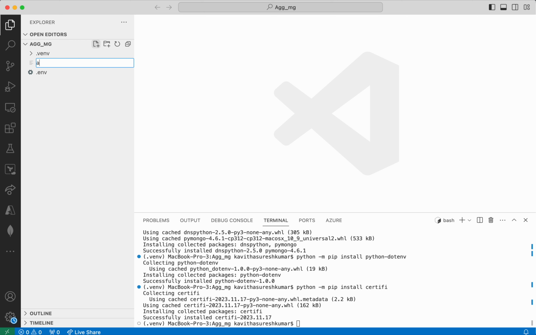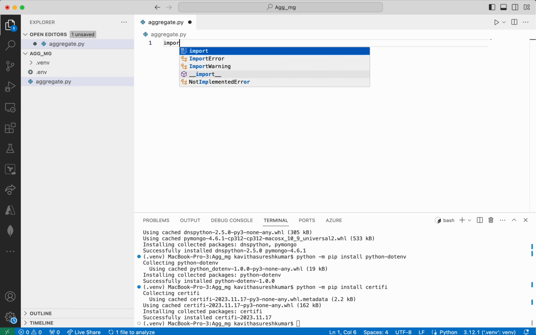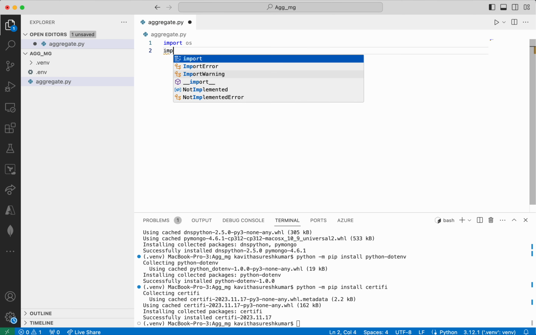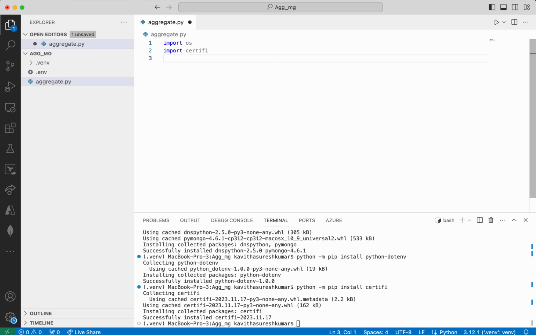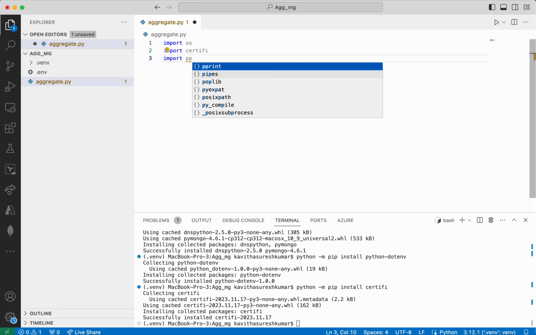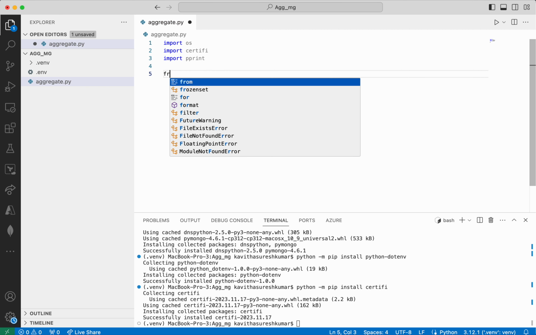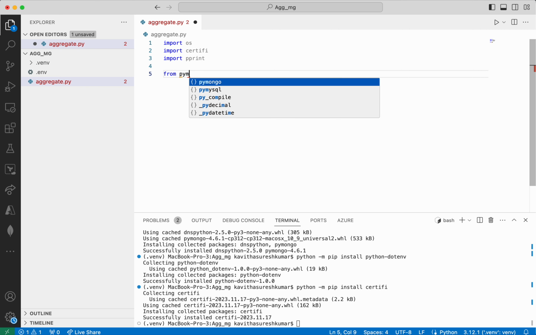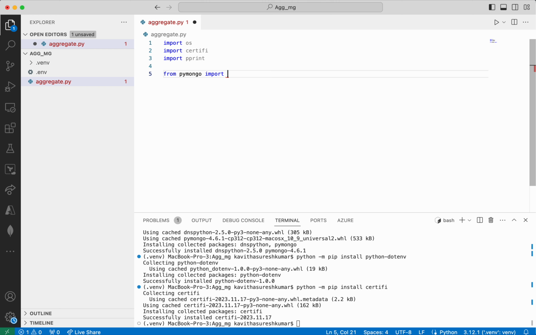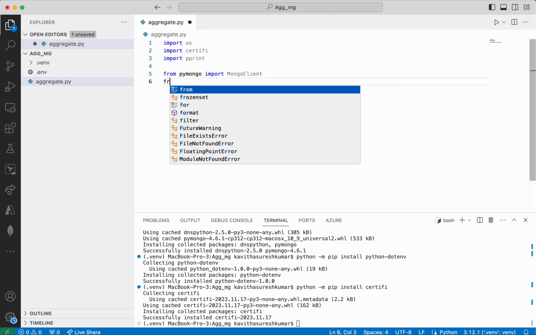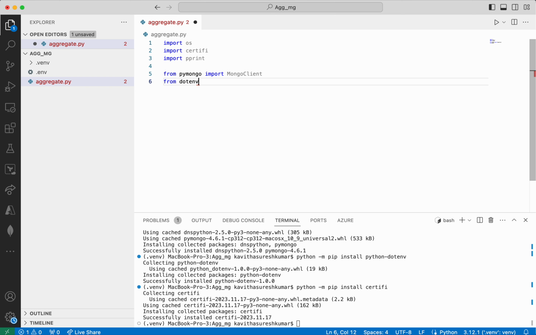Now I am going to add my application code, aggregate.py. First I am going to import os, then I am going to import certifi, then import pprint. Then from pymongo I am going to import MongoClient, then from dotenv I'm going to import load_dotenv. First let's load the environment variable. Now let's get the certificate path from certifi.